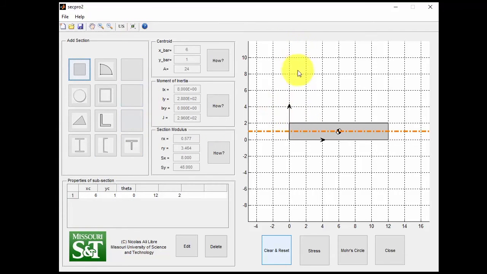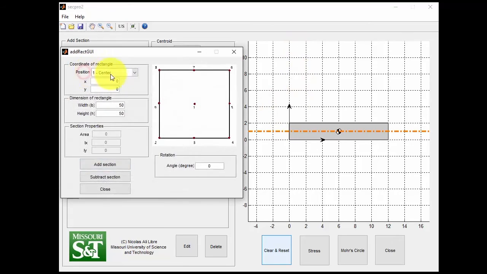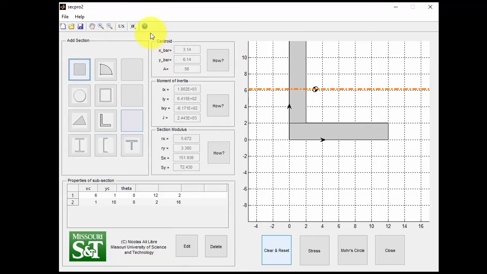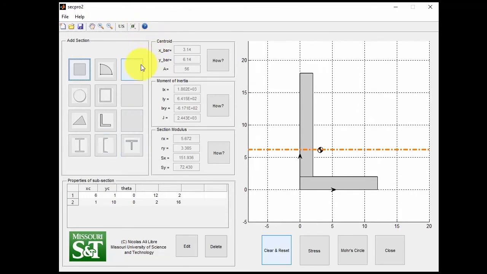Alright, let's make the upper portion of the L bracket now. I'm going to select origin point 2 once again. Make our X value 0 and Y value 2. The base is going to be 2 and the height is going to be 16. Alright, now let's add that little weld in.